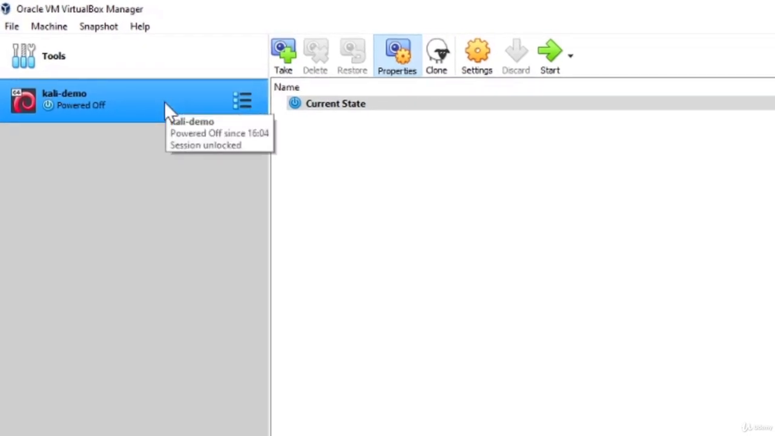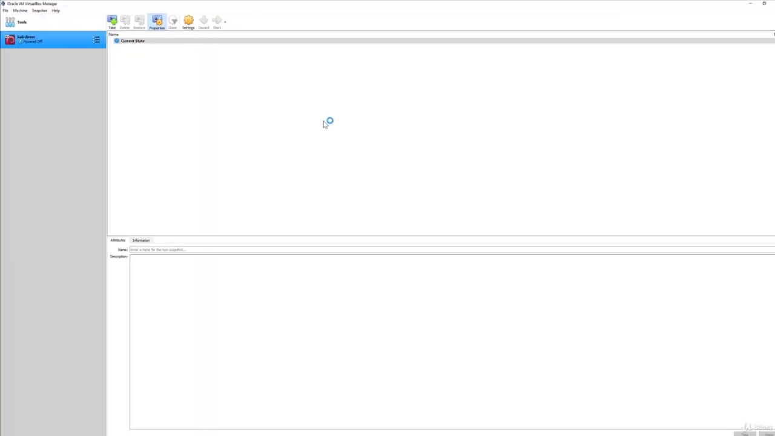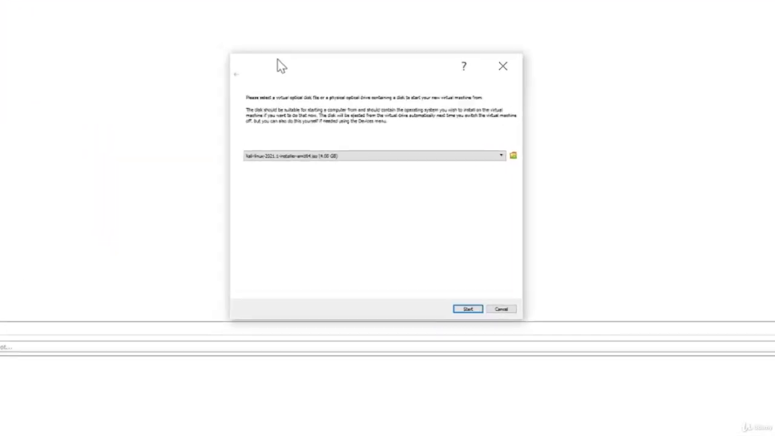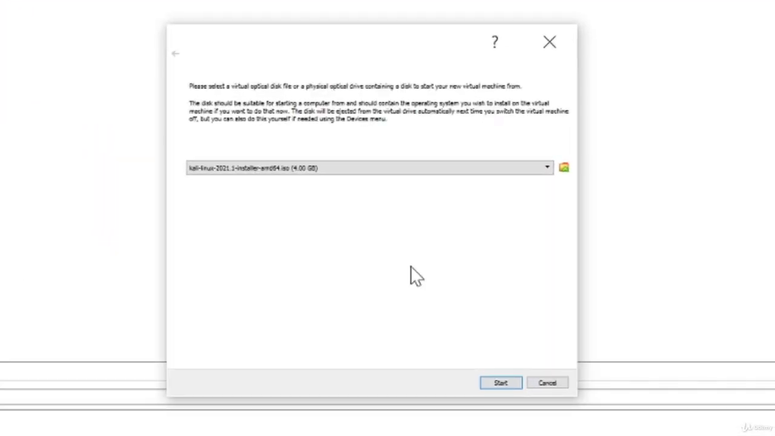And now we've created our guest operating system, Kali-demo, and we can power this on by double-clicking it. And you'll have to excuse the resolution here, but when we double-click this new virtual machine, we get this pop-up from VirtualBox which says, please select a virtual optical disk file or a physical optical drive containing a disk to start your new virtual machine from. And we already have this file, right? Because we downloaded the Kali installation ISO.